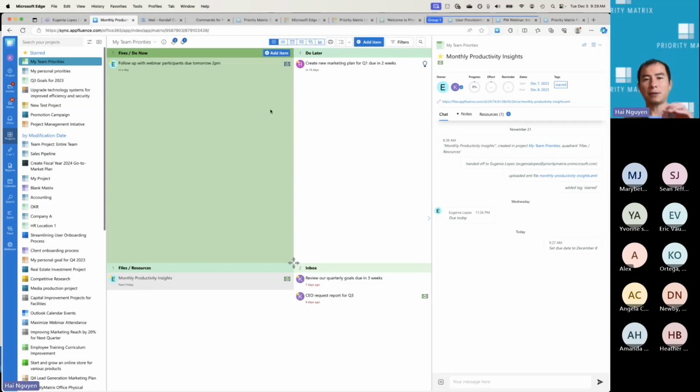So now we've talked about the quadrants, we've talked about the item details. Let's talk about projects. So what are projects anyway? On the left-hand side here, I have a list of projects. You can think of projects in a couple of ways. You can think of a project as an area of responsibility, something you're working on, right? You can think of a project as an actual project. For example, if you're a project manager and you're managing a project, well, that's a project in Protomatrix as well.